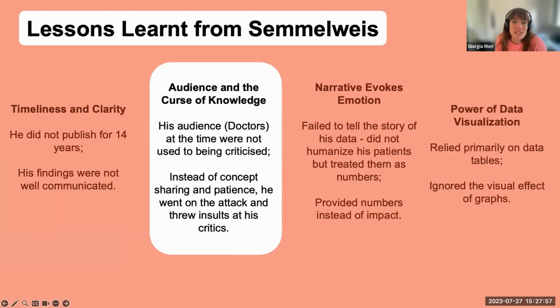Second lesson is audience and the curse of knowledge. So the curse of knowledge is the tendency to assume other people have the necessary context or knowledge to follow what you're communicating. Semmelweis' audience, his medical peers at the time, were not used to being criticized. And instead of concept sharing and patience, Semmelweis went on the attack and threw insults at his critics.